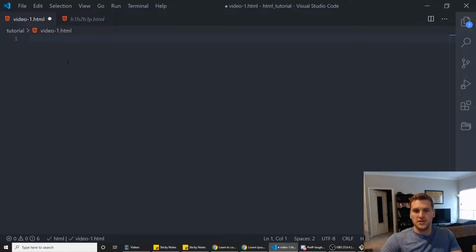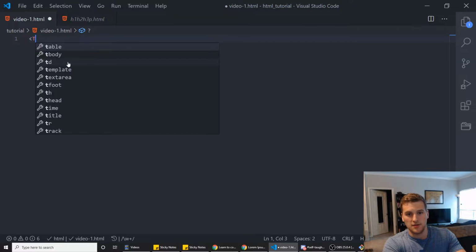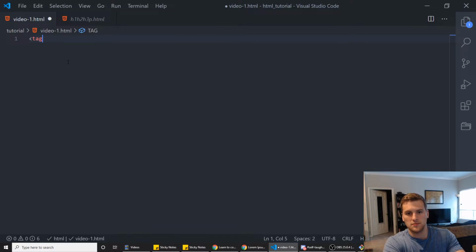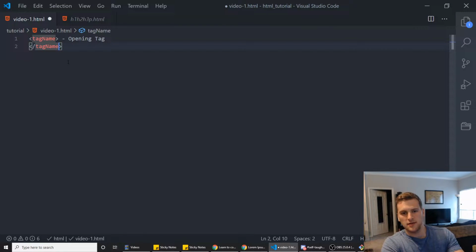Now, HTML is written in tags. So you will usually have a left angle bracket and then the tag name, and then the right angle bracket. And then this is the opening tag. And then you will also have a closing tag. The only difference is it's gonna have this slash at the start. And that says, hey, this is the closing tag.